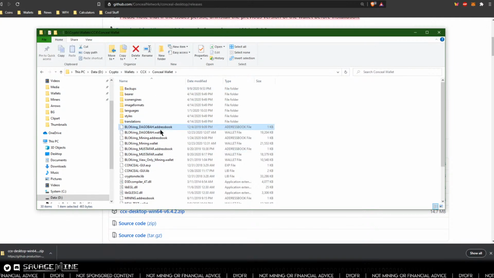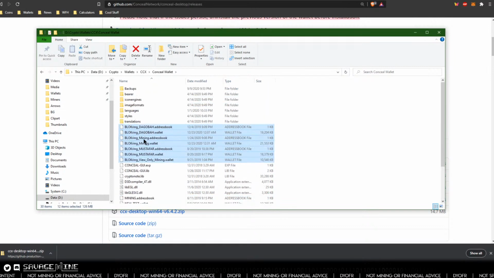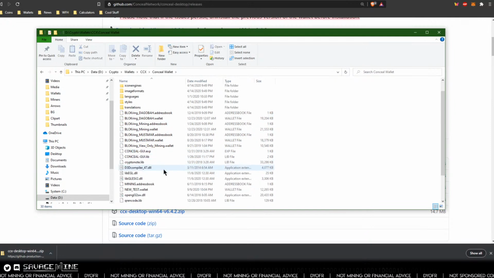So you copy your address books and wallets. I have more than one. You may not. You might just have one wallet, one address book. You don't even have to do the address book, but it's just handy. So you do something like that, and then right click copy, right click paste, that kind of thing, just to back up those files, just in case.